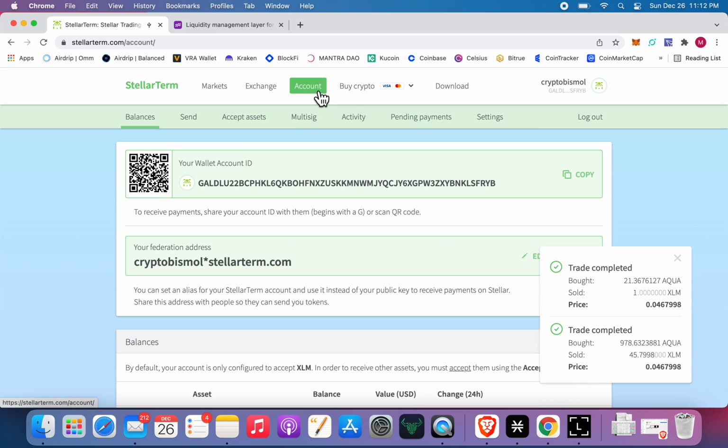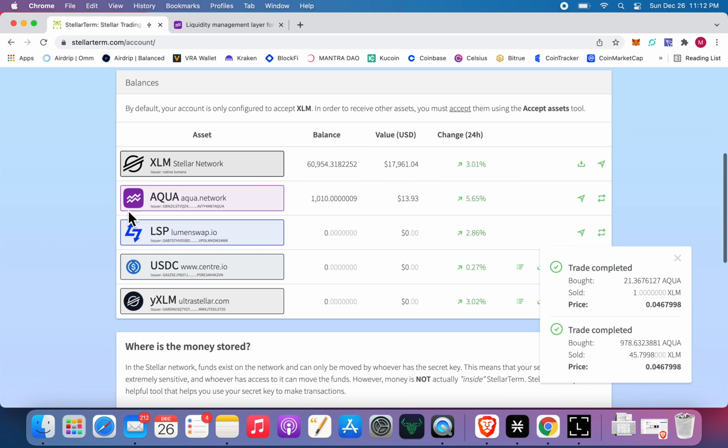Let's go to account. So there's my account. I had 10 and I just got another 1,000. So, 1,000 AQUAs, 14 bucks. So we'll see what happens, what this becomes. But that's how you set up a trust line.